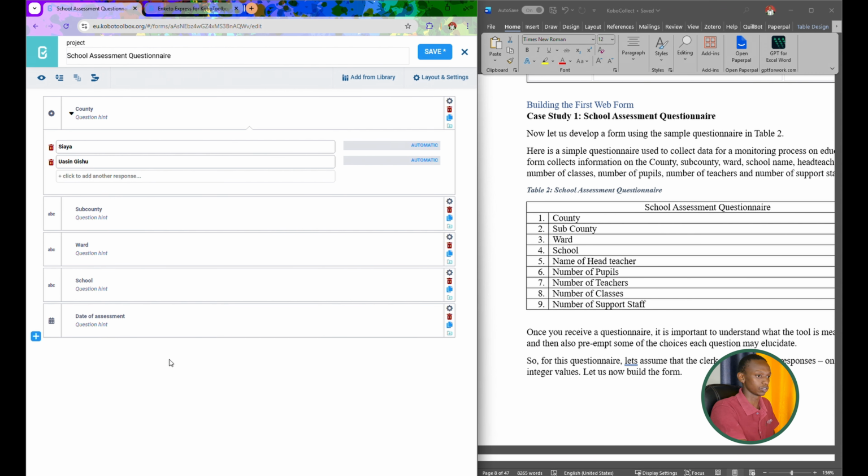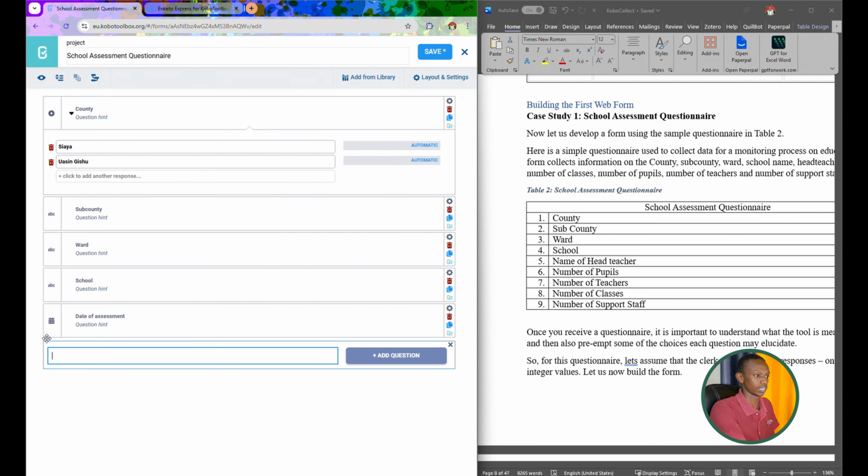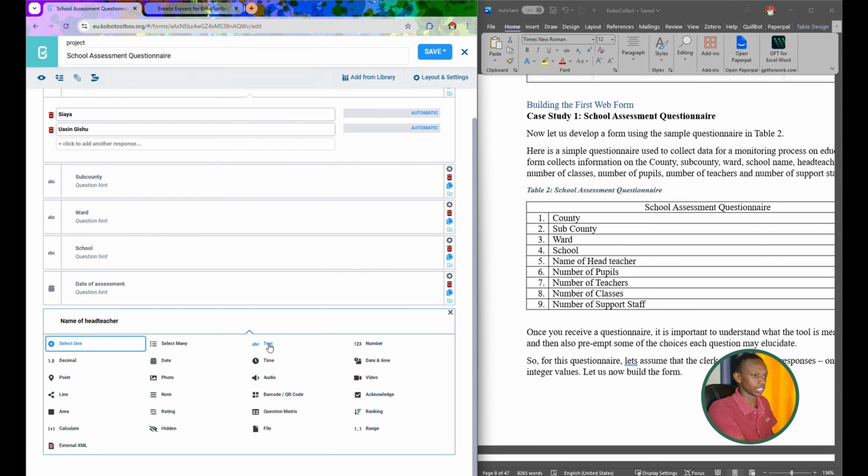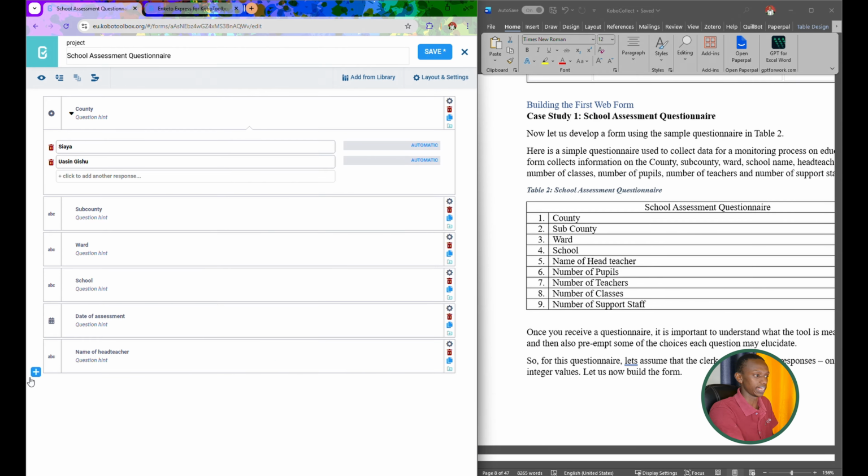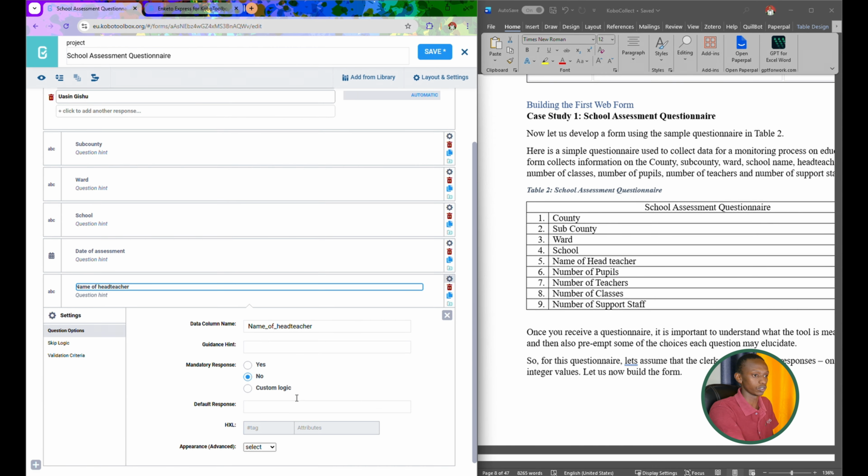So let's allow this to be a date-based question. So a date-based question. Then the next one is the name of the head teacher. Also we'll choose it as a text-based question. And then text. Once you've chosen the question, you can go ahead.